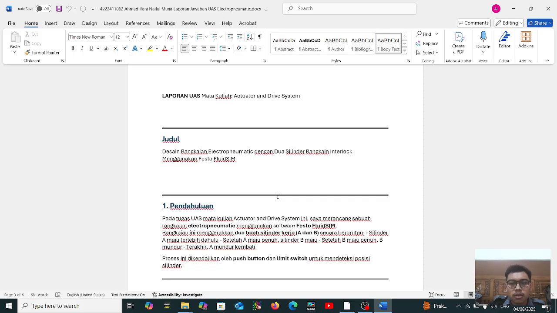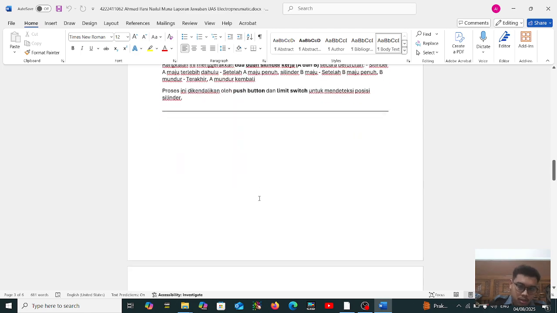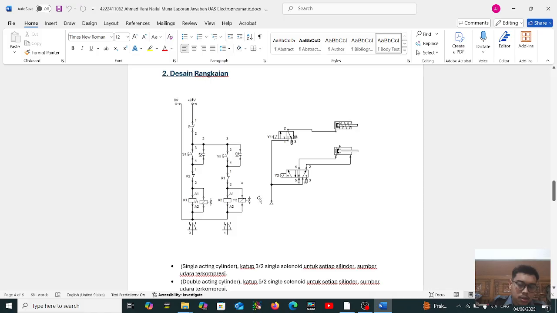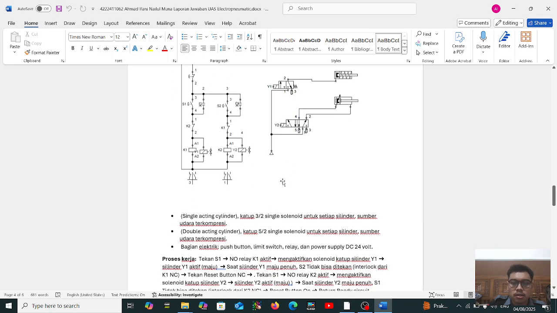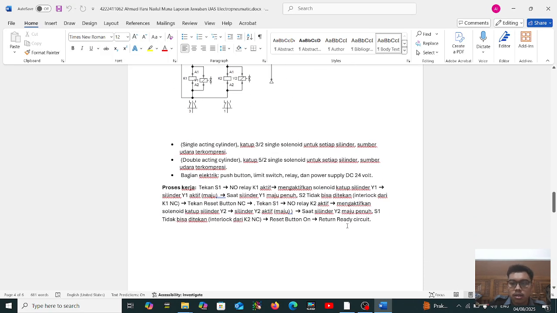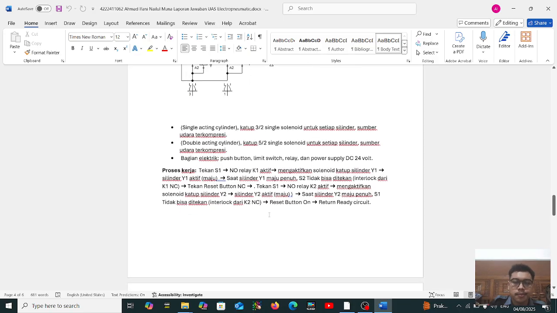So today I will explain about our project, our assignment. My title is making an electropneumatic system with two cylinders and an interlock circuit. I used the FluidSIM software first. This is my project report. The circuit diagram looks like this, and we explain how this circuit diagram works.